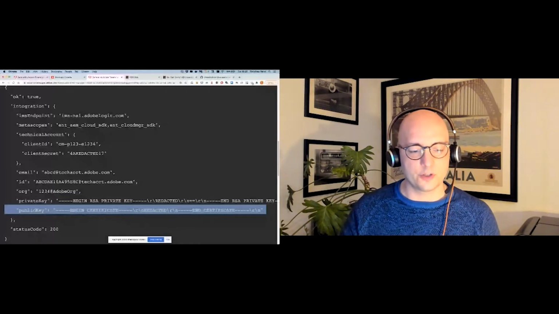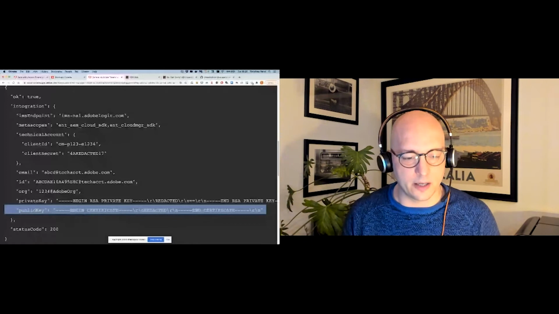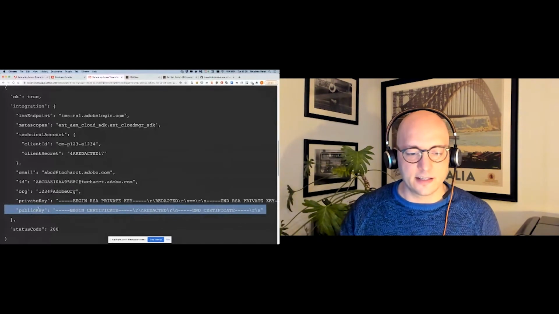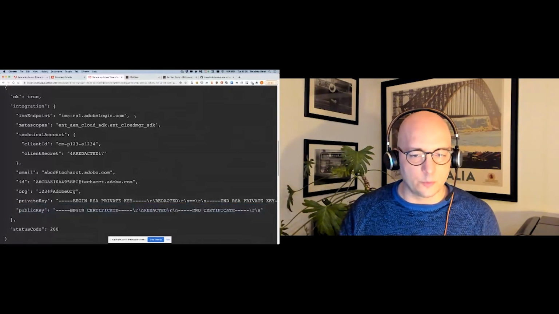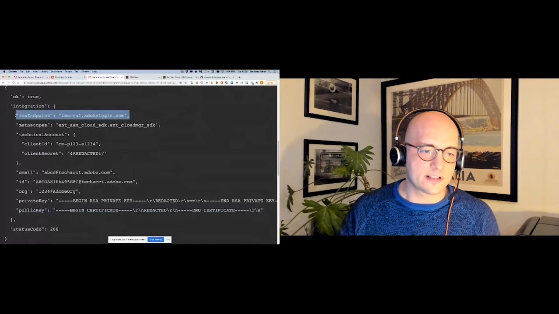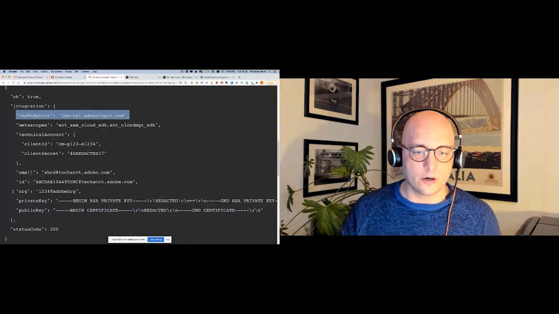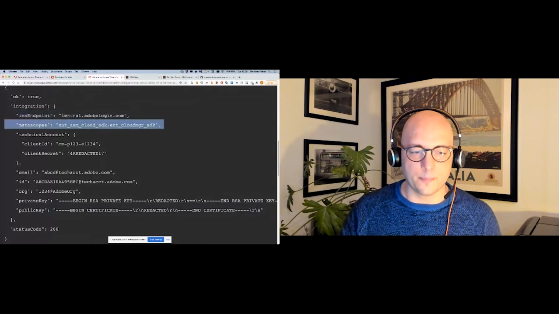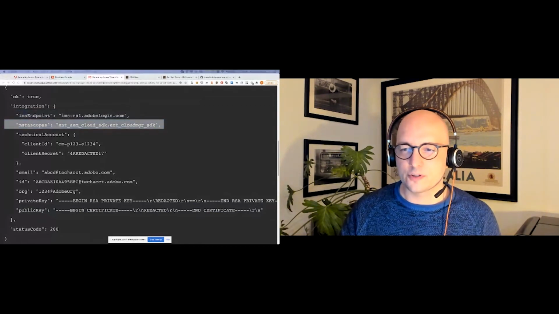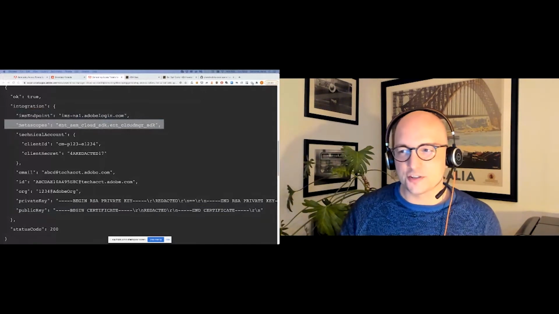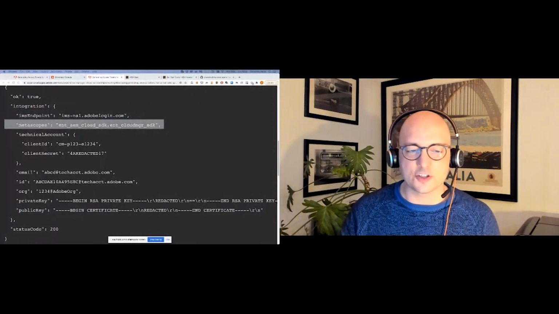When we create the integration, we send this public key to IMS, and IMS will actually use this public key to validate the signature of the JWT tokens. Then we have the IMS endpoint that we will need to invoke. And underneath it, we also have a bunch of metascopes. The metascopes correspond to all the privileges that can be granted in the access token.